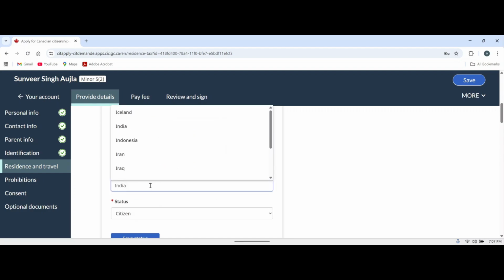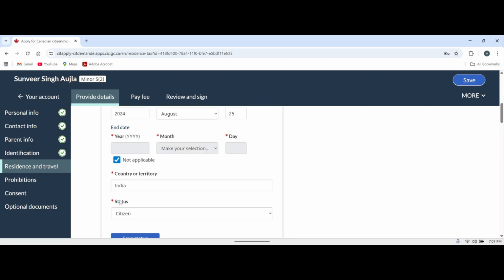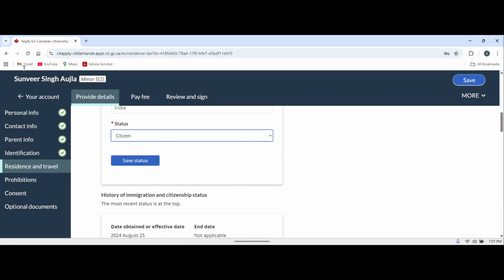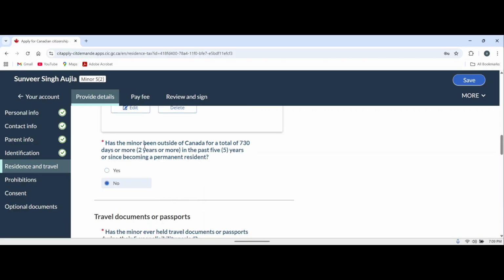Country or territory, I select India from this drop down. Status, citizenship, because the child was born in India, and now we need to click on save. Has the minor been outside of Canada for a total of 730 days or more, 2 years or more, in the past 5 years? I click no here.